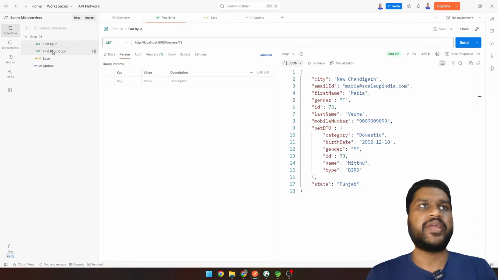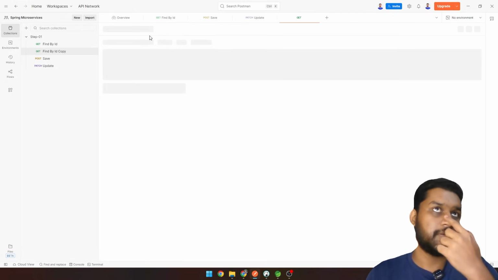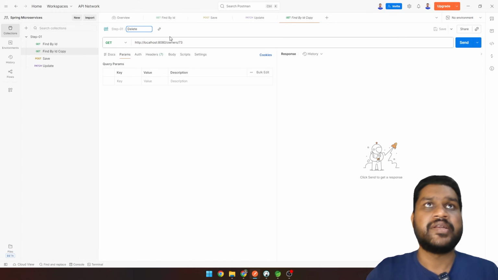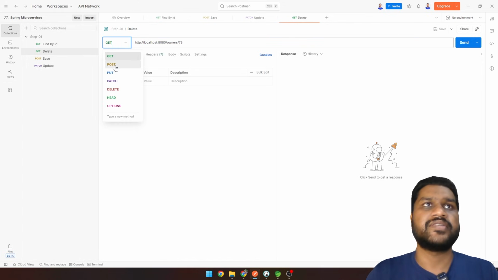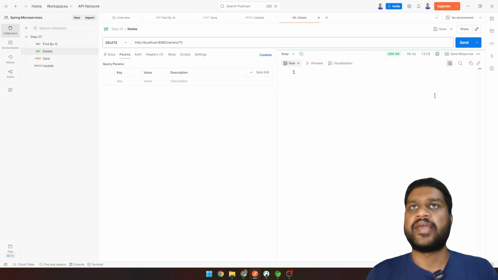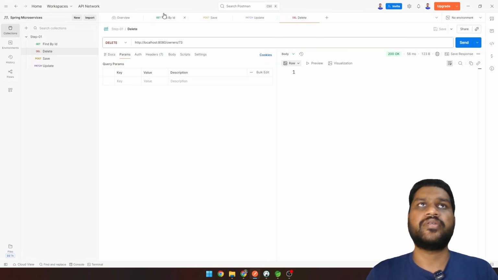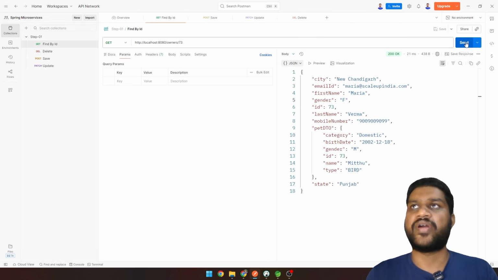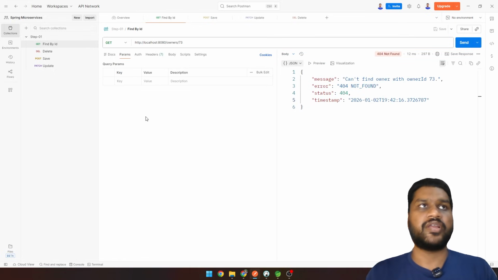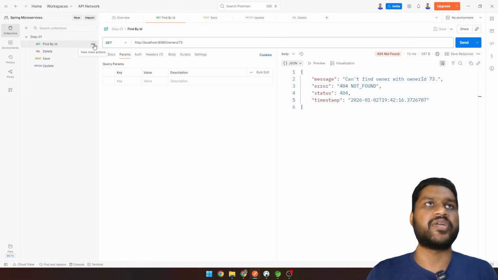So let's duplicate it, and this time it has to be delete by id. So let's go for this delete, and here let's just say delete, and let's click on this, and yeah, it says 200. Okay, nothing much. Let's go and try to find by 73. So yeah, it says owner not found. So all our 4 APIs are working fine.